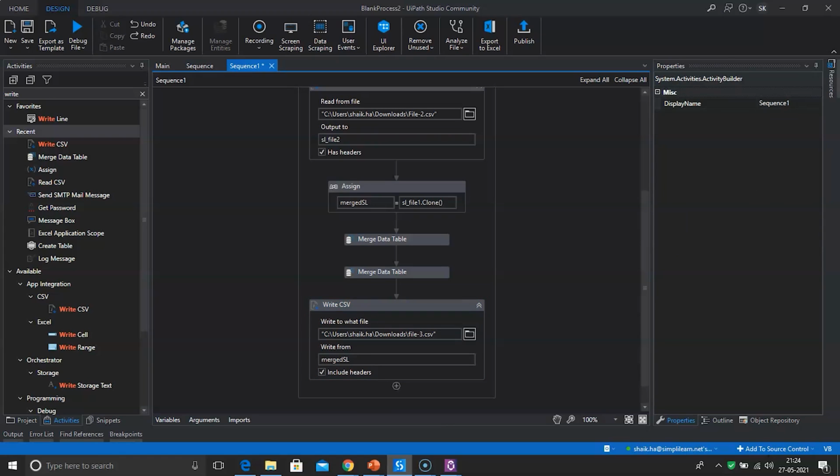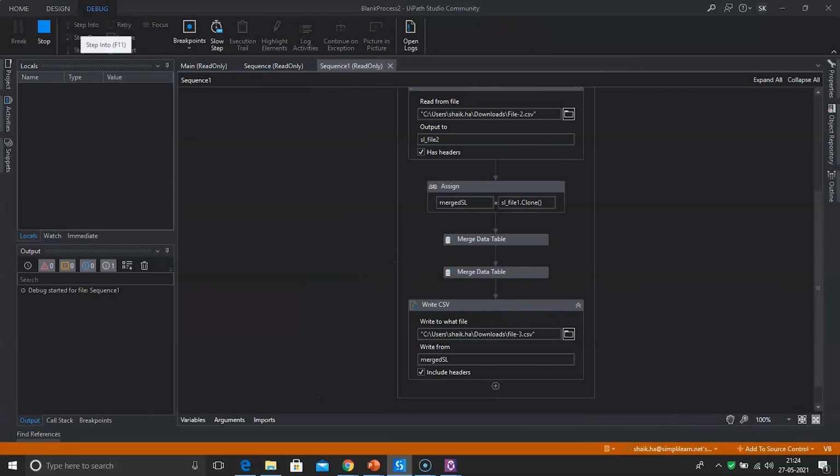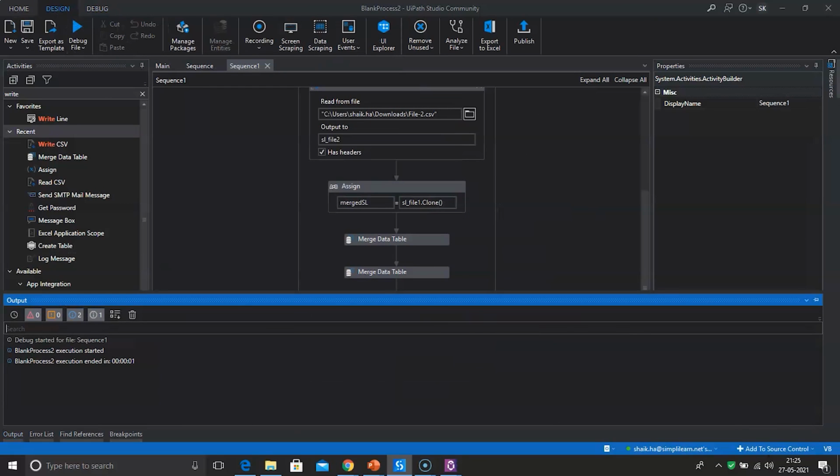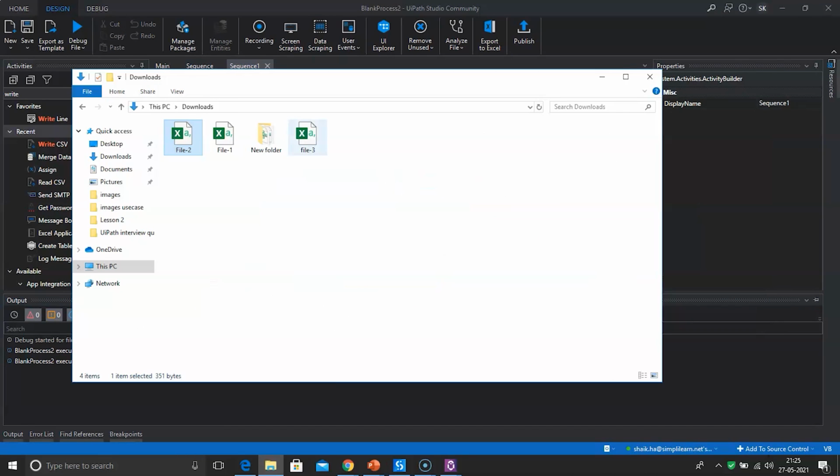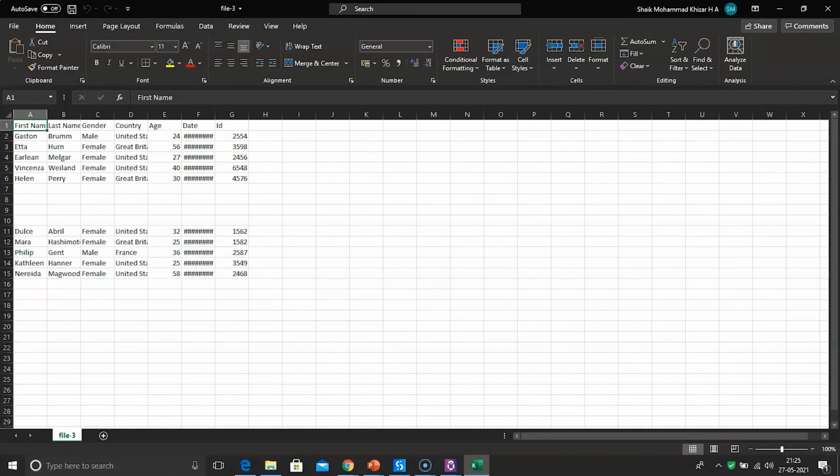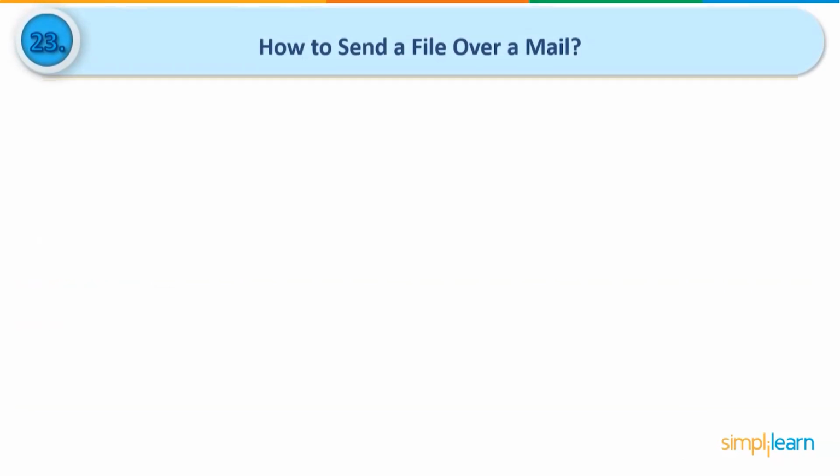Now that we have finished the program, the file is created. Let's save and run it. Process execution has started and ended. So let's go to the file. So this is the file which we created. Let's open this file, and here you can see both the Excel files have been merged into a single Excel file. Let's go to the next question.